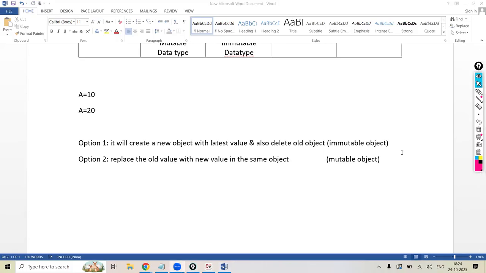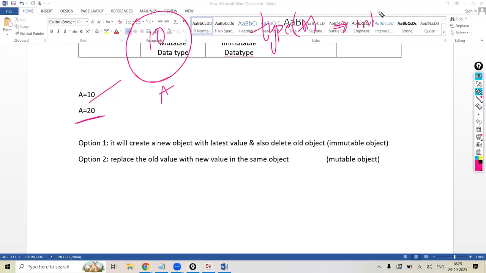Now let's see it with an example. I'm writing a is equal to 10, and then a is equal to 20. First, it will check whether an existing variable is available. Already a variable a is available. Whether it is going to replace or create depends on the type of a. It is int type. Does int come under mutable or immutable category? It comes under immutable.